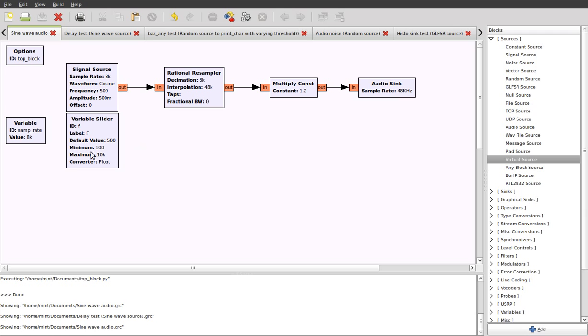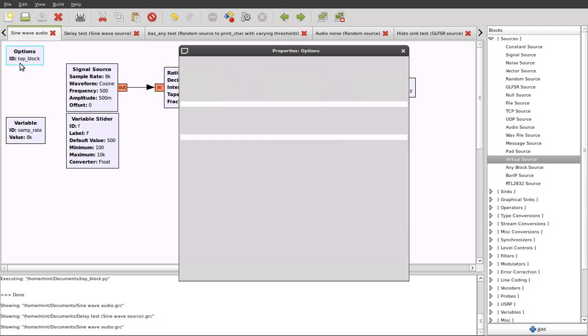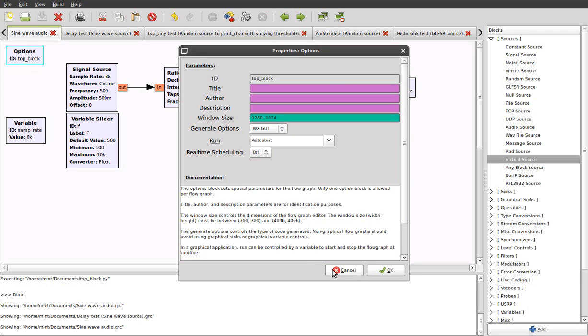Let's begin with this simple flow graph here. It generates a sine wave and plays it out on your computer speaker. Each flow graph will contain this options block. We'll skip that for the moment. The default is to create a graphical user interface.